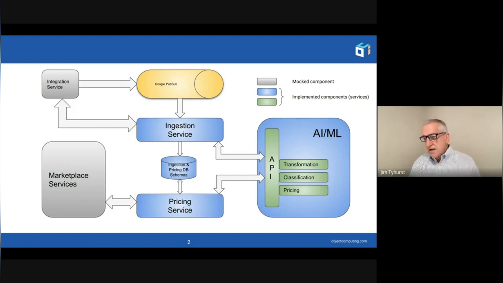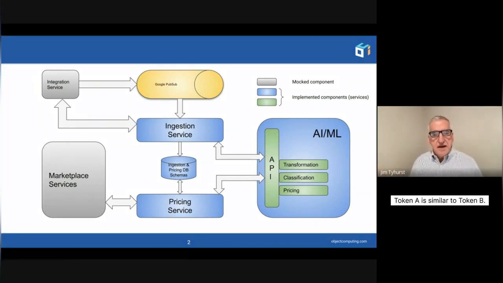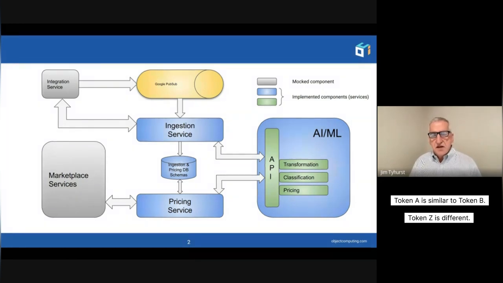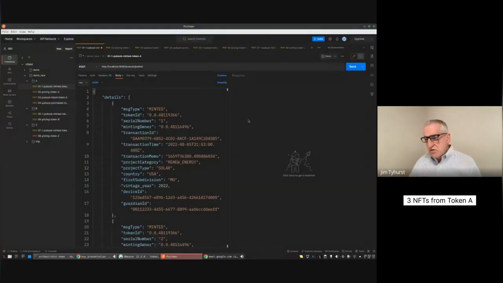So let's go ahead. We're going to actually talk through 3 cases, and I'll refer to those as token A, B, and Z at the end. A and B are quite similar, and Z is different. So let's go ahead. First, we're going to show that 3 NFTs are minted from token A.